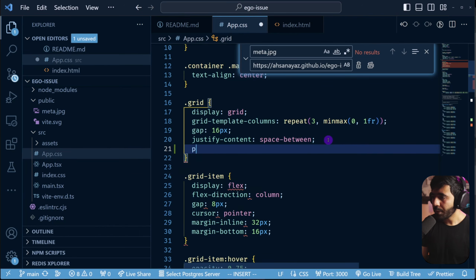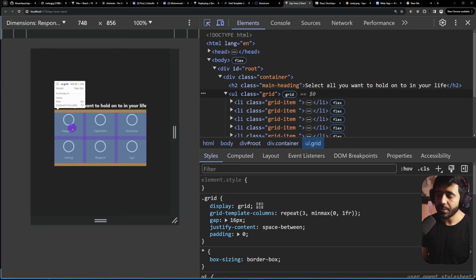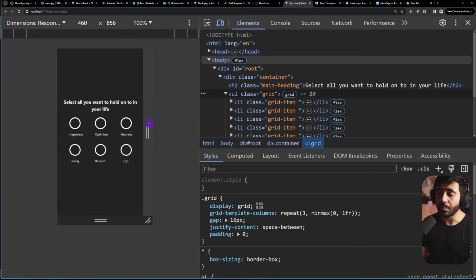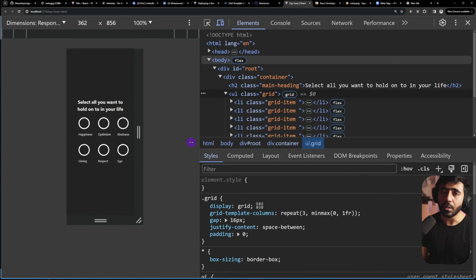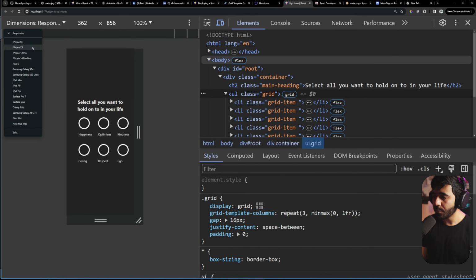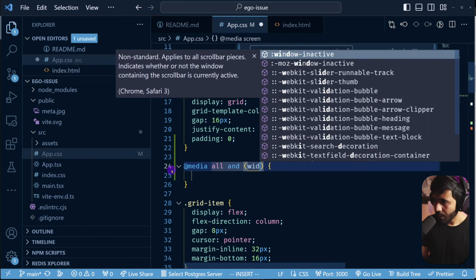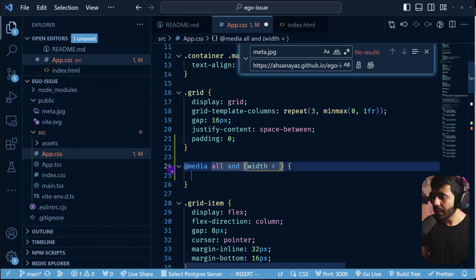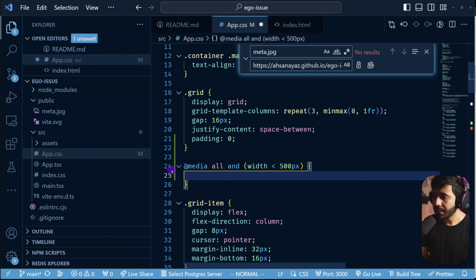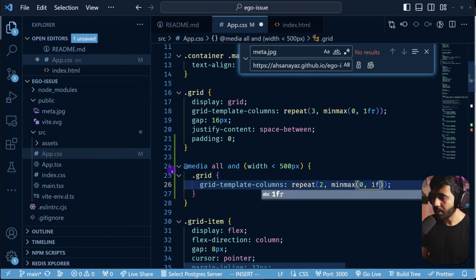So first of all, we are going to go to the grid and set the padding to 0, which will basically ensure that we don't have any padding whatsoever, because this padding should not even be on a large screen as well. So I'm just going to remove the padding and set it to 0. Now we can look into the column thingy. So I can say media all and width is less than 500 pixel. In that case, I'm going to say the grid has grid template columns. Instead of repeat 3, I'm going to say repeat 2, and the rest of it remains exactly the same.